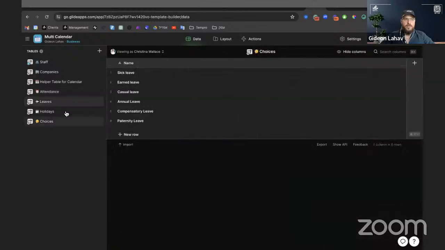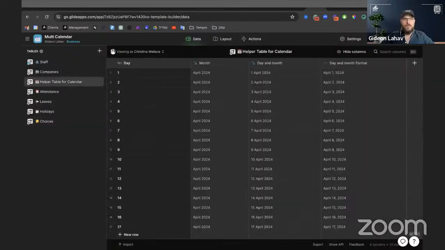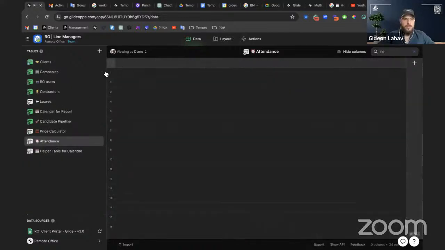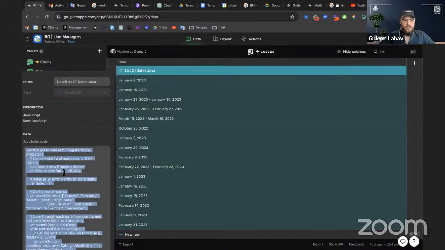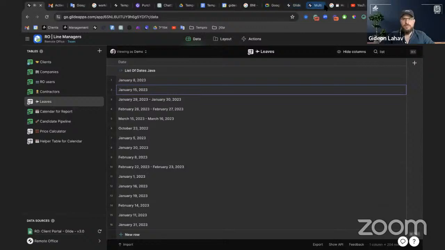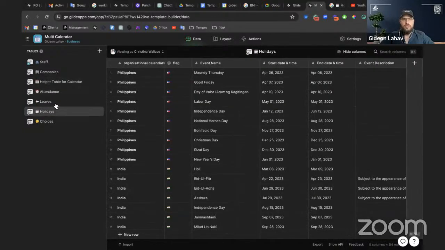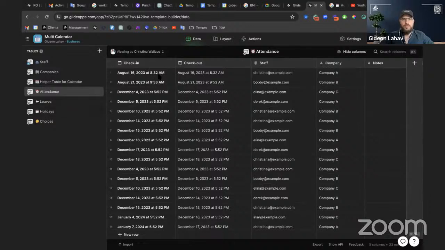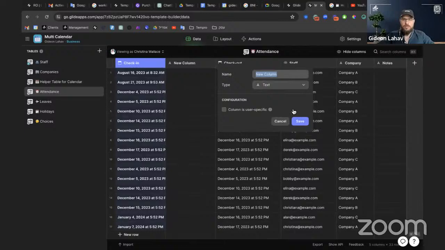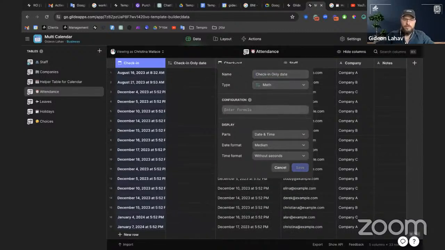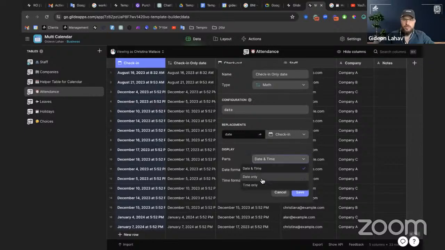All right, so let's continue. After I have all the databases, now it's time to connect between them. Firstly, I need the dates, because I need to make a relation between those dates and the dates of those things. For attendance, for example, it's pretty easy because every record is just one day. So we can simply make a check-in date and say date only. You can use a math column, simple date, check-in, and date only.